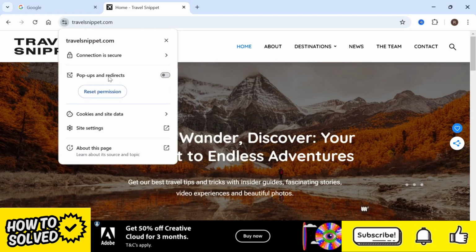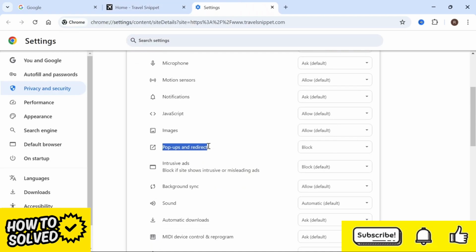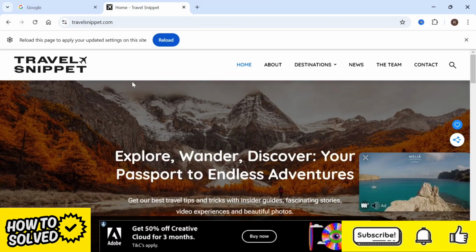And if you don't see this option, click on Site Settings. And then if you scroll down, you'll have pop-ups and redirects, and we just need to make sure this is set to block like so. And that's going to stop all pop-ups from this specific website.